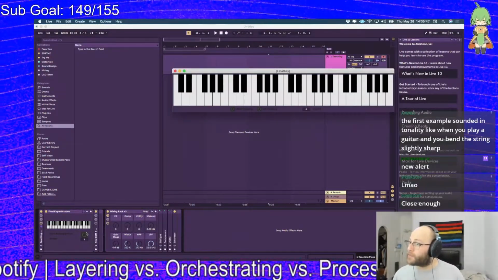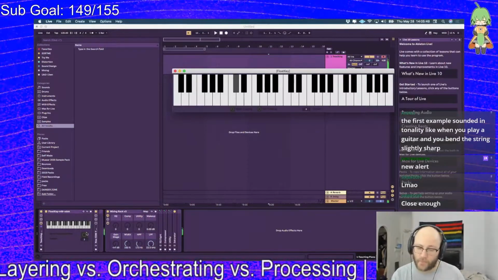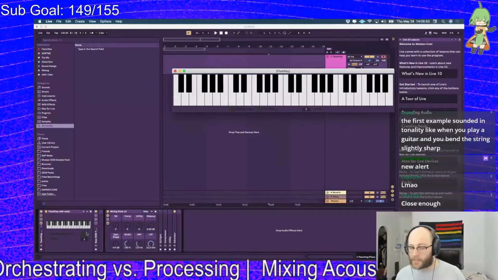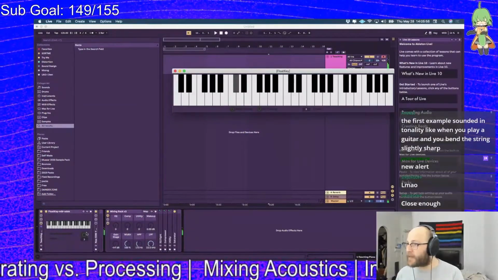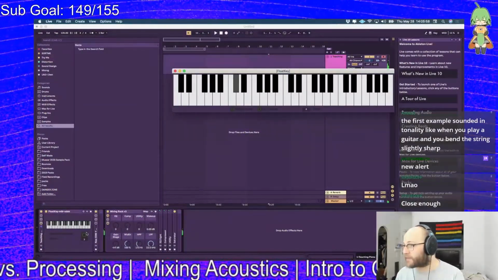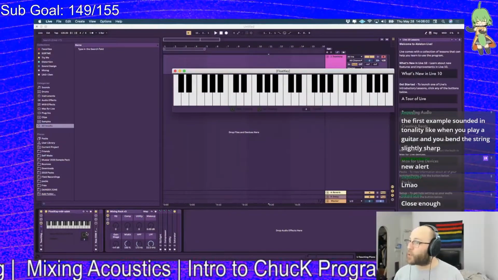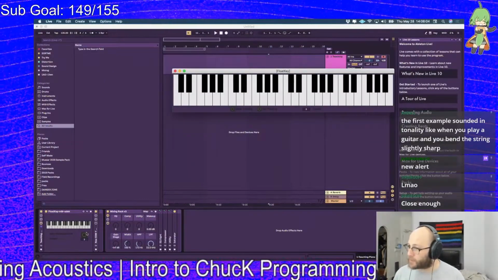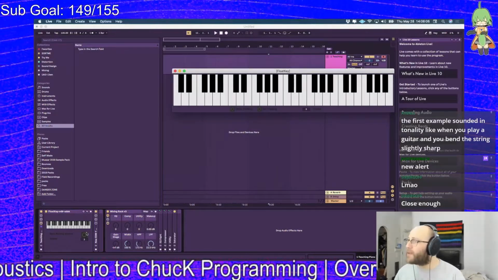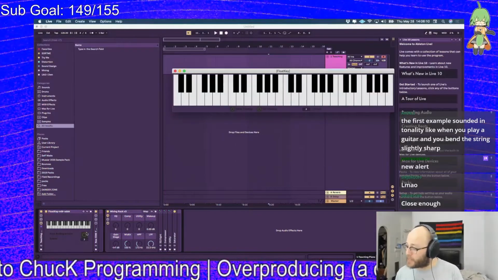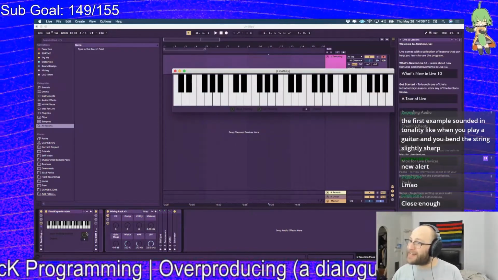Equal temperament says these two notes are going to be the same. D sharp is E flat, is D sharp, is E flat. In more just temperament or just intonation systems, there will be a slight difference between C sharp and D flat.